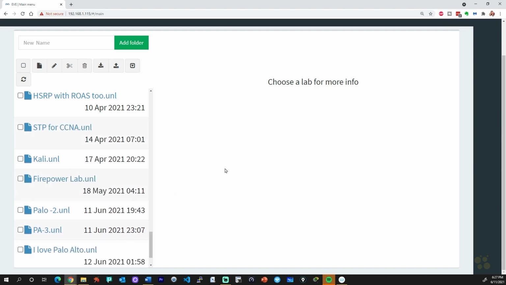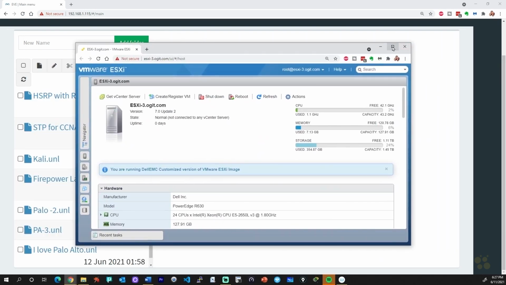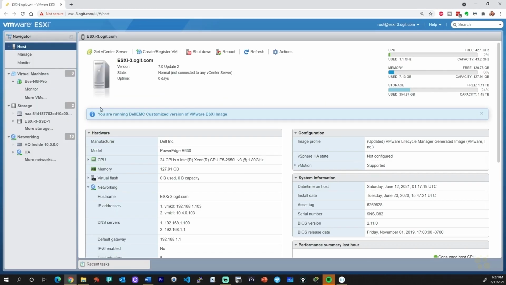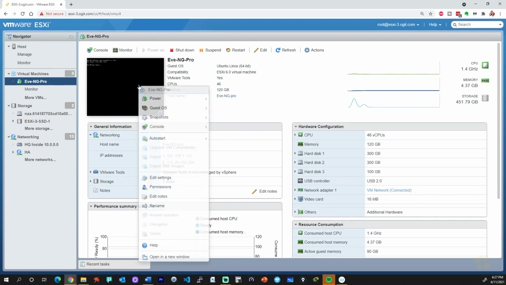Another feature I'd like to chat with you about is shutting down the EVE-NG VM itself, which is running as a VM as part of vSphere, or in this case on the ESXi host. So to shut it down gracefully, if we click on the virtual machines and click on EVE-NG Pro, that VM, now it is running VMware Tools. So here it says VMware Tools Yes, which implies that we could right click and hover over Guest OS and do a shutdown, which implies a graceful shutdown.